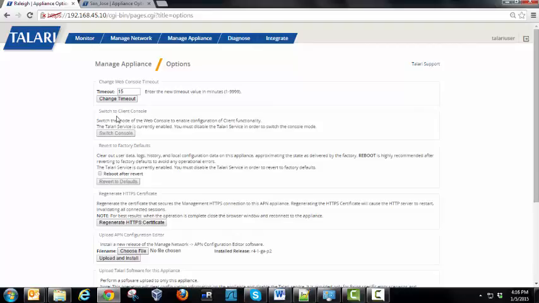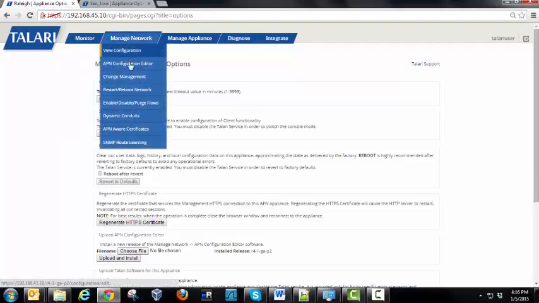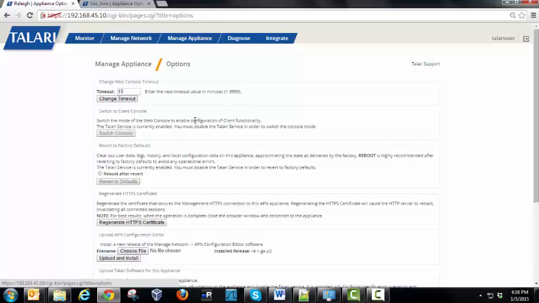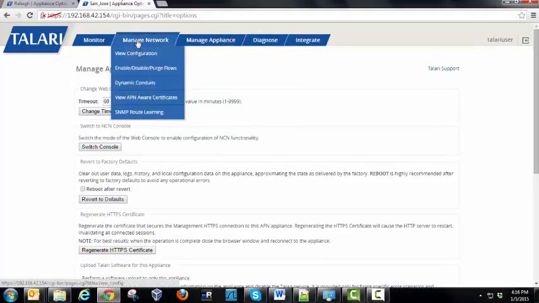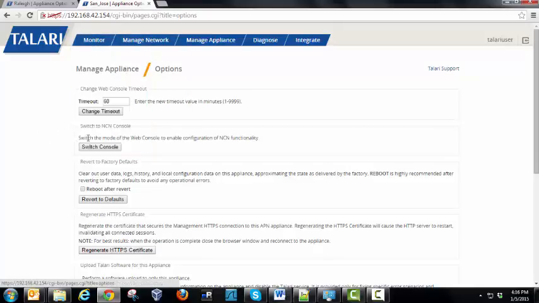Switch to client console. So we have two consoles, one for the NCN, which allows you to change management and APN configurator, and then we have one for the client, which allows you none of those things. So this is a client that I've disabled because otherwise you won't have access. This option will be grayed out. But it gives you an option to switch to the NCN console and you can switch to it.